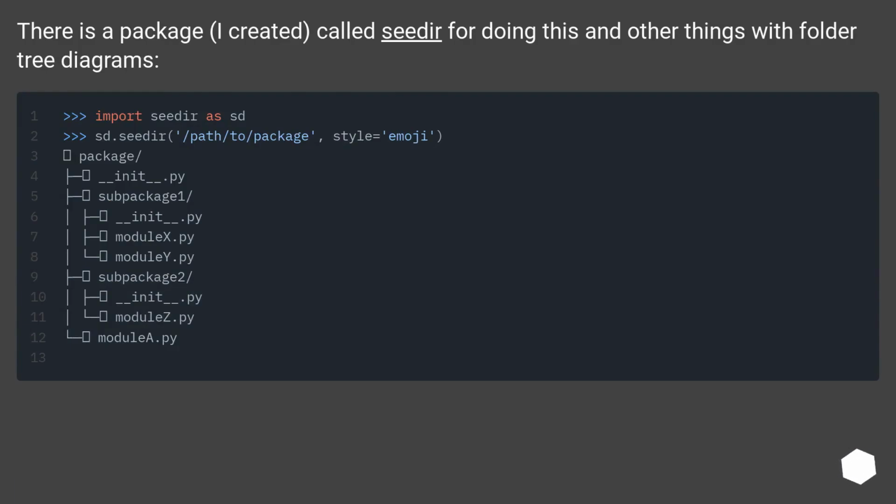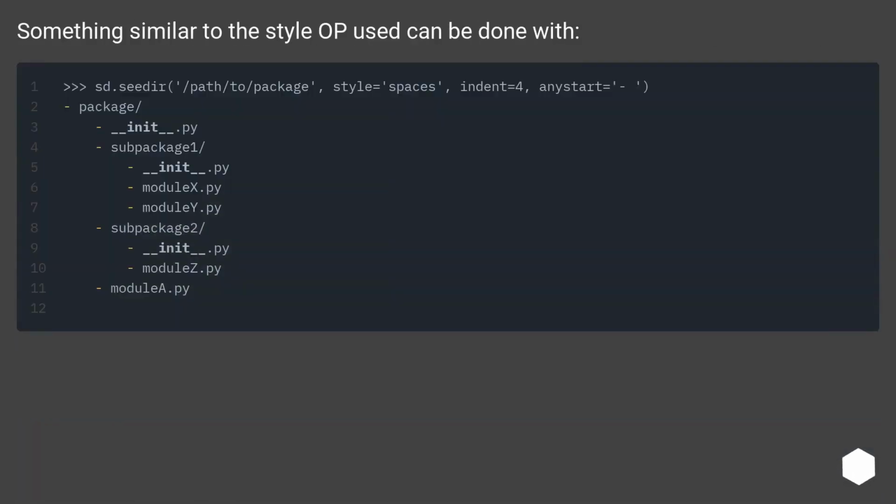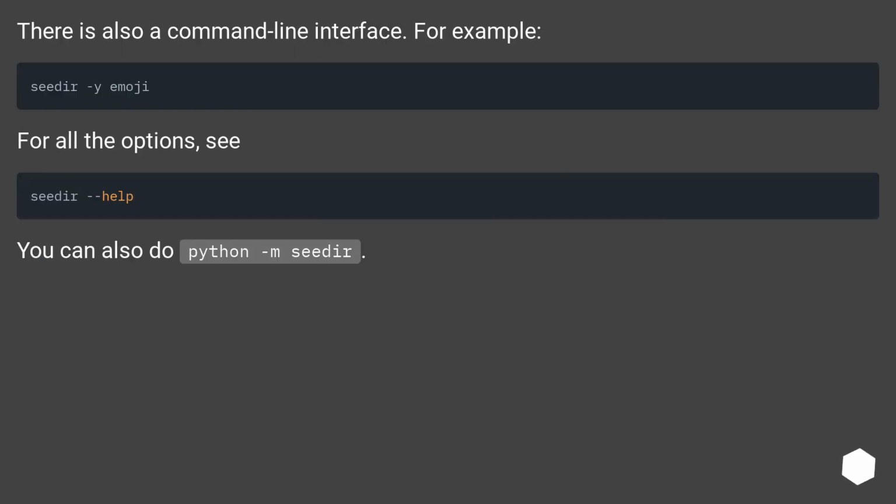There is a package I created called cdir for doing this and other things with folder tree diagrams. Something similar to the style used can be done with it. There is also a command line interface. For example, for all the options, use -h. You can also do python -m cdir.